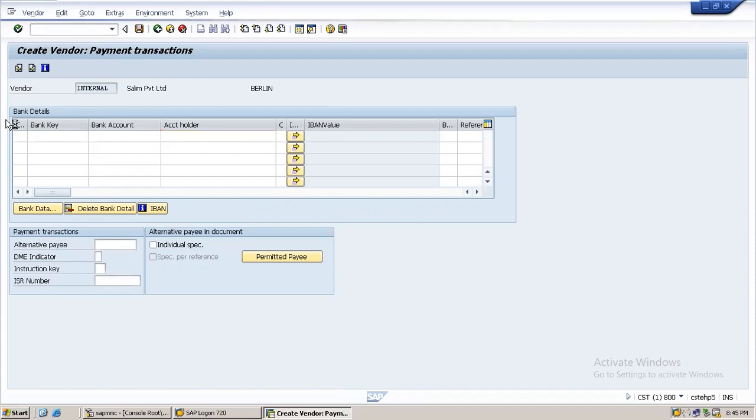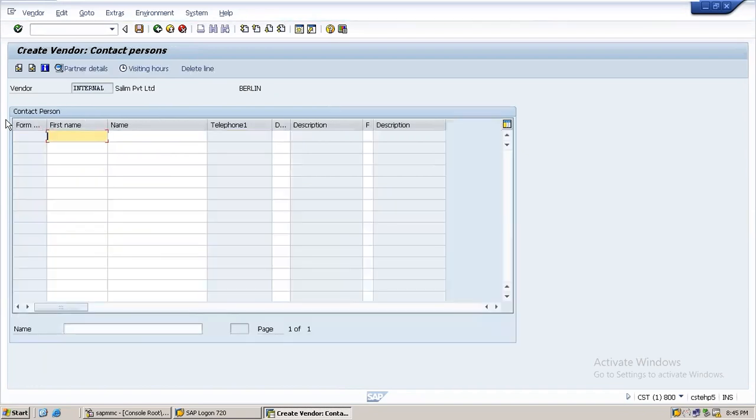I'll press enter. It will take me to the contact person. So who is the contact person from the vendor side, right? So that information we can put here. Then these 4 tabs are related to the general information, right? These 4 tabs are related to general information. This information is specific to all company codes, all purchasing organizations, right?